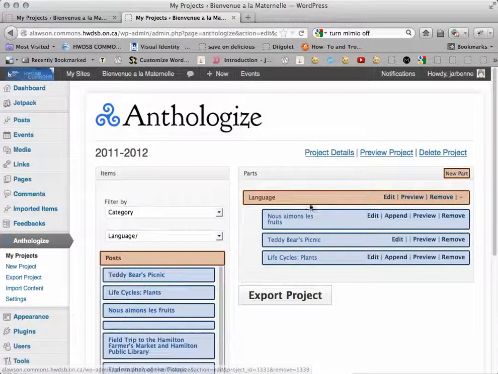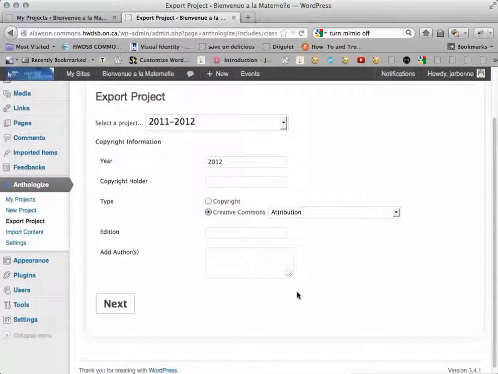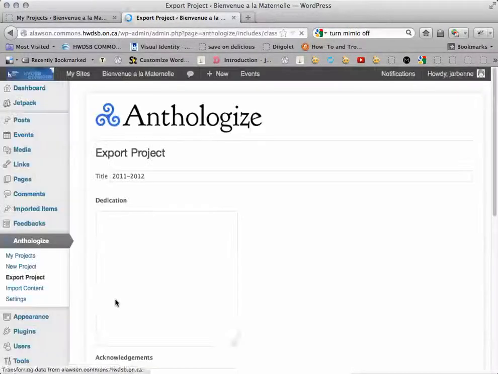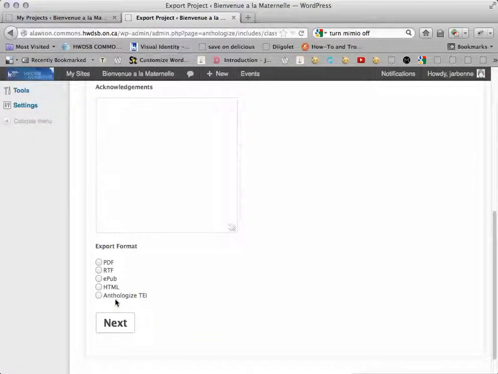After I'm done and I've created all of my chapters and added all of the posts that I want to export, I can then click Export Project. Perhaps add some information here. And through here. And then I can decide what format I want to export as.